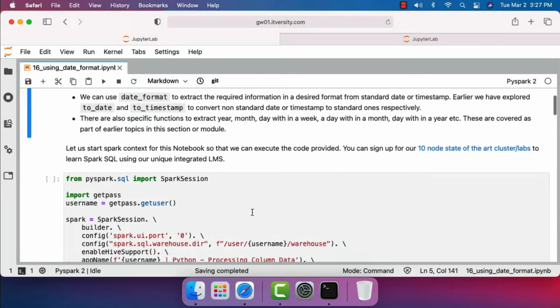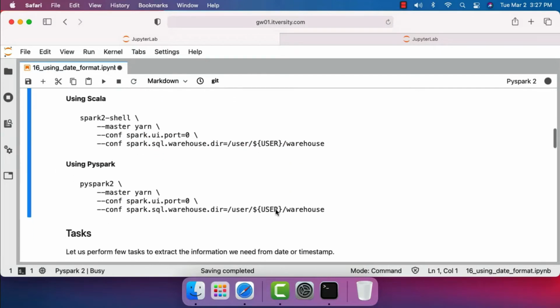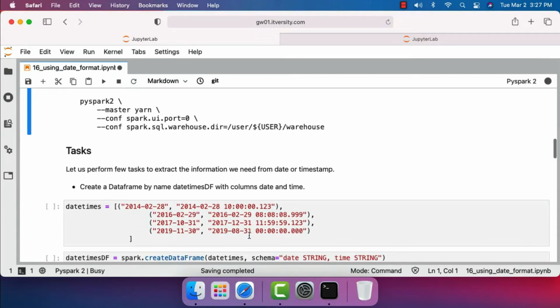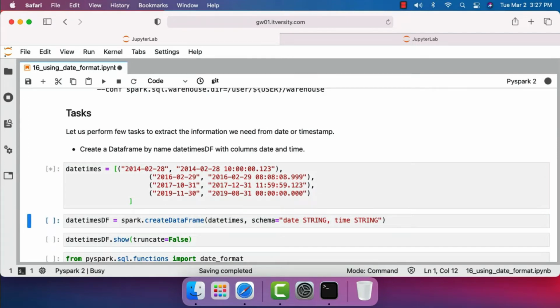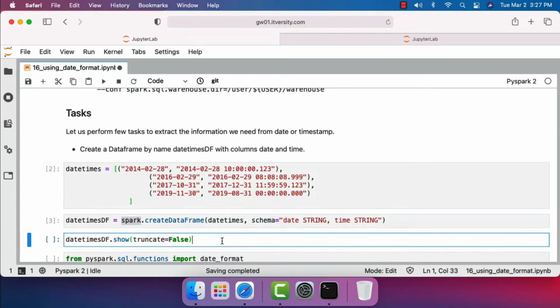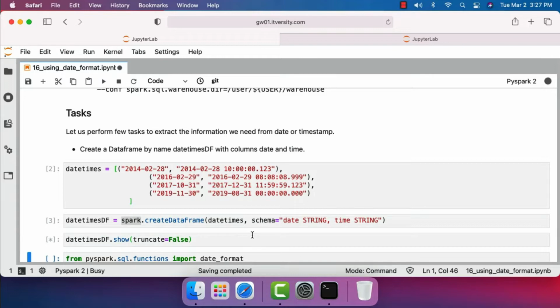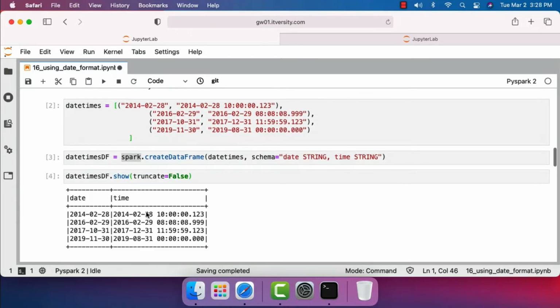Let's start the Spark session by running this. Using this Spark session, let's create a data frame. First, I'm creating a list by the name datetimes. It contains dates as well as timestamps. Using this list and the Spark session, we can create the data frame. Now, datetimes_df is nothing but a data frame. You should be able to preview the data by running this piece of code. You can see the dates as well as timestamps here.